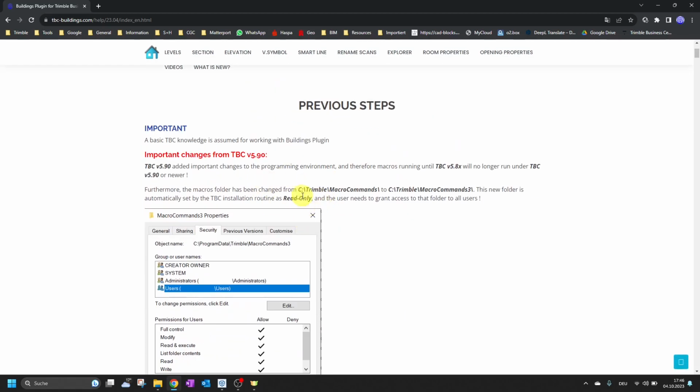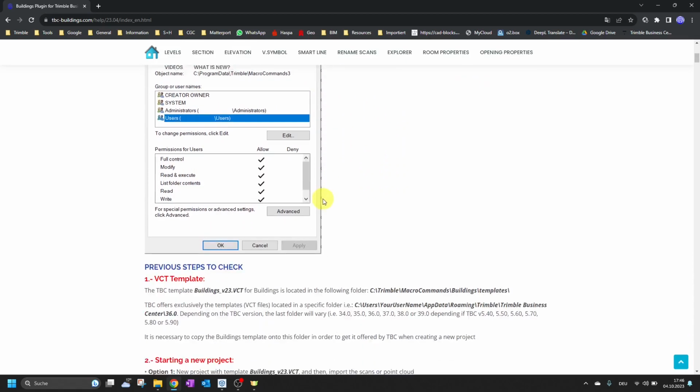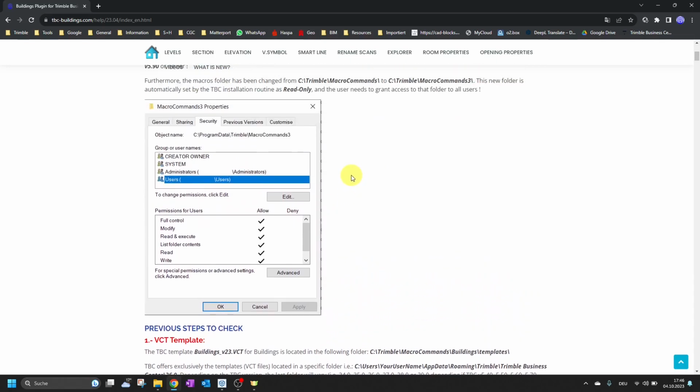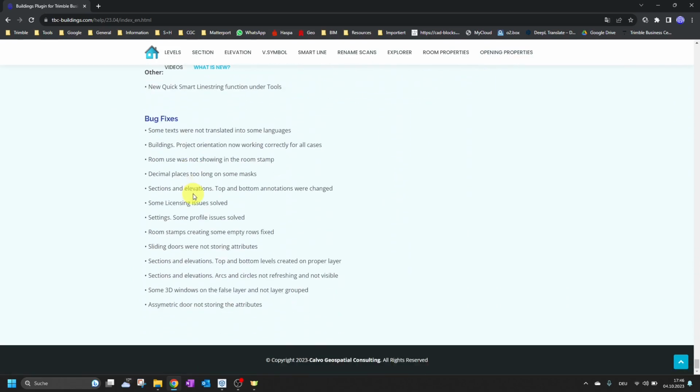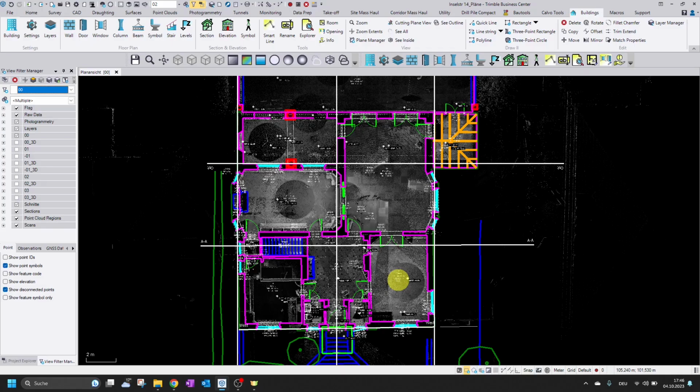We are also giving some important information about the new TBC version 5.90, so some changes regarding folders and regarding permissions that you need to make before using buildings. You can also check what is new at the end of the website, so all the enhancements and all the bug fixes. Okay, so let's start one by one, checking what is new in each function.